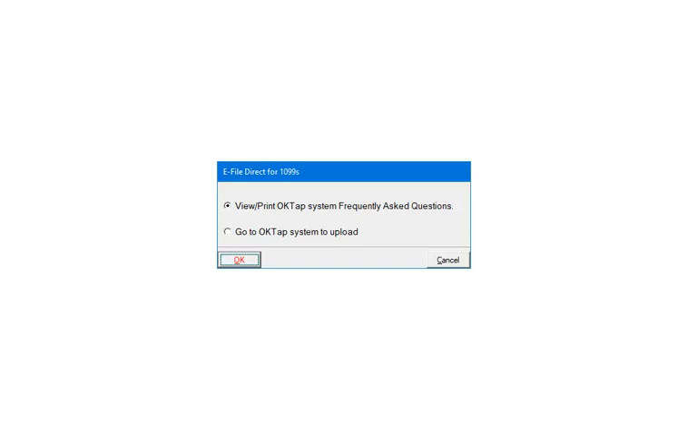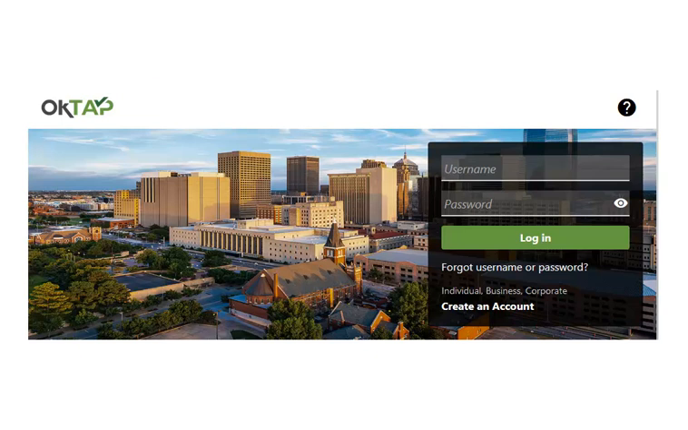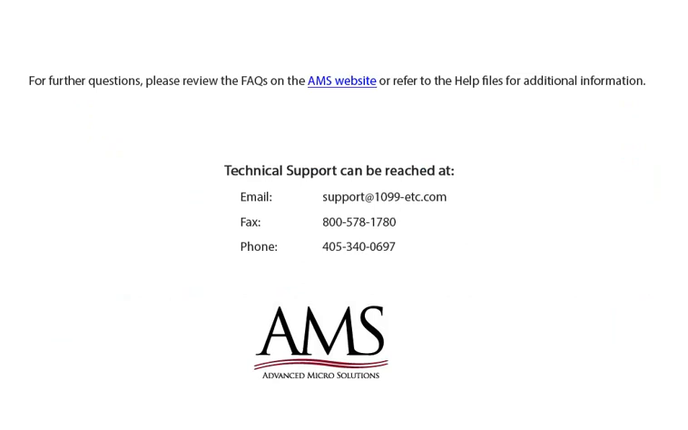You can review Oklahoma's frequently asked questions, or if you are ready to upload, go to the OKTAP system. If you are not ready to upload, click Cancel. When you are ready to upload, go to the OKTAP system and follow their instructions. If you have any questions about uploading the file, please contact Oklahoma. Please review the frequently asked questions on our website, or refer to the help files for additional information.